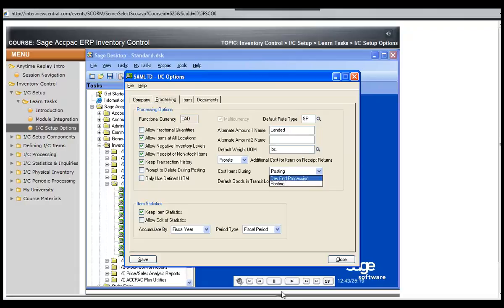Selecting day-end processing indicates to update the cost of all item transactions when the day-end processing function is performed. Up until this function is performed, the cost of all receipts, shipments, transfers, and assemblies are stored in a temporary file. The posting option instructs inventory to update the cost immediately upon posting a transaction. Therefore, the cost of an item is immediately reflected when a shipment, a receipt, a transfer, or any other transaction entered within inventory is posted.